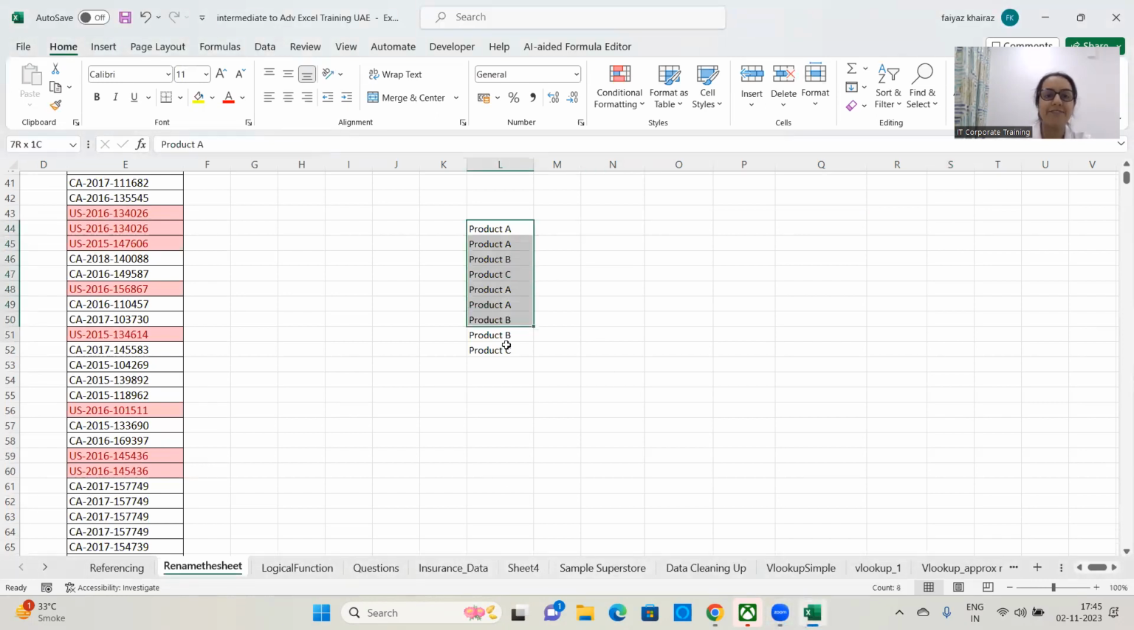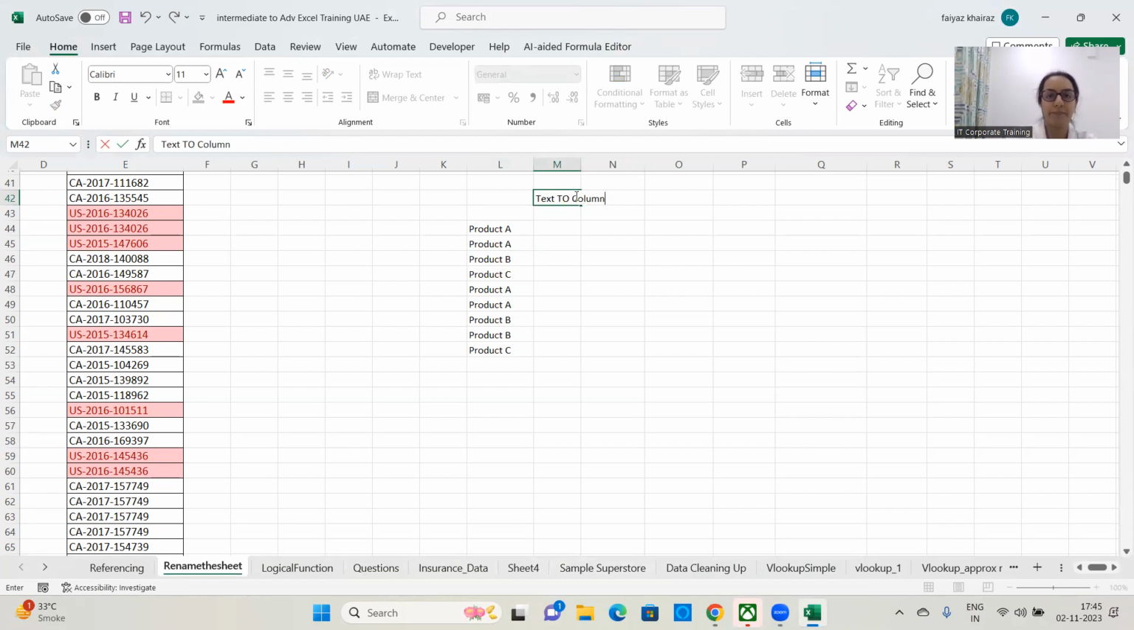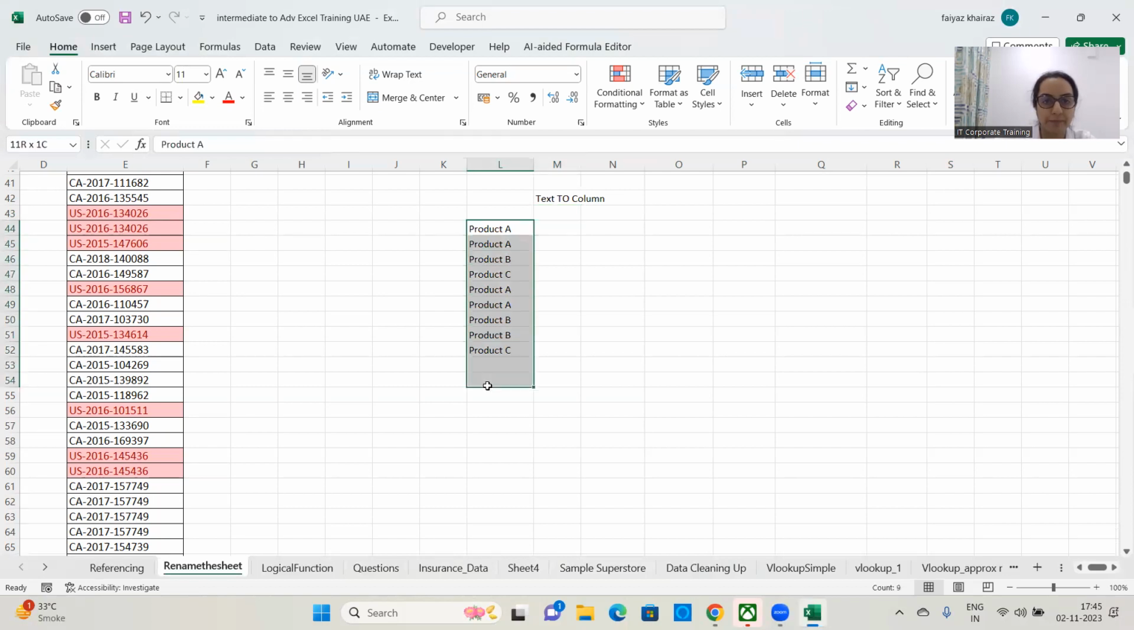Okay. In that case, we can use something which is called text to column. We will use text to column to split this into two columns. So product will come in one column and the alphabet will come in the other column. So let us go ahead with it.